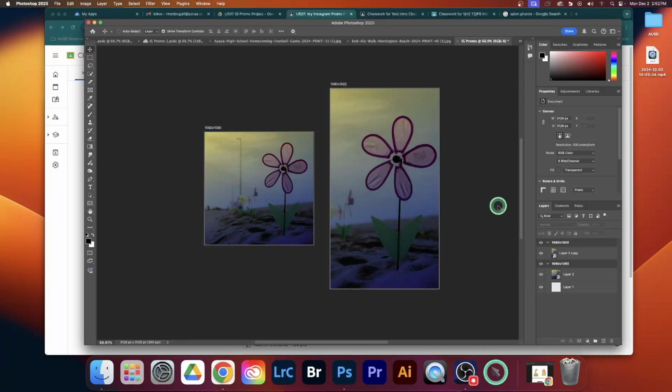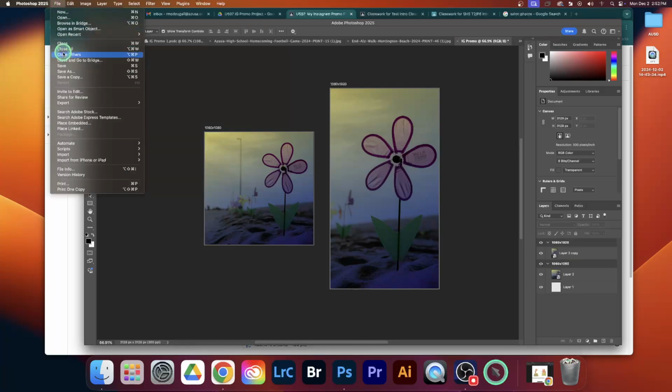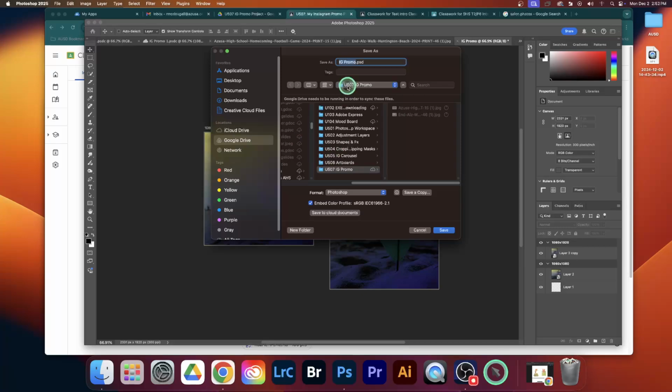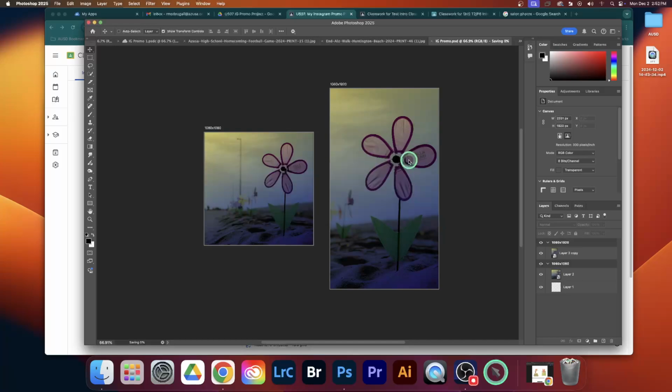Remember, at the end of the day, if you're not done, make sure you save this project file so it will save to your folder. Save it as a PSD file to your promo folder so you can continue working on it. So if I have to close it and come back to it, I can continue working on it. And then just hit Command S to continue saving it as you go.